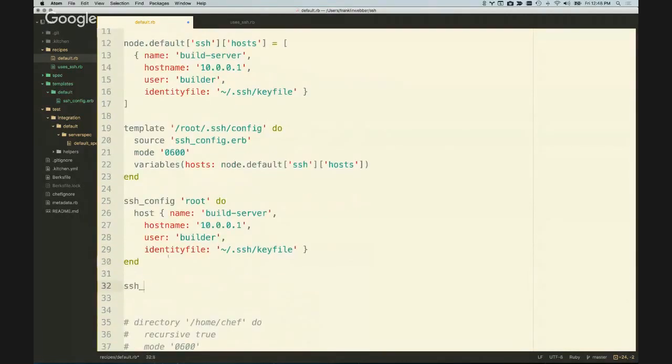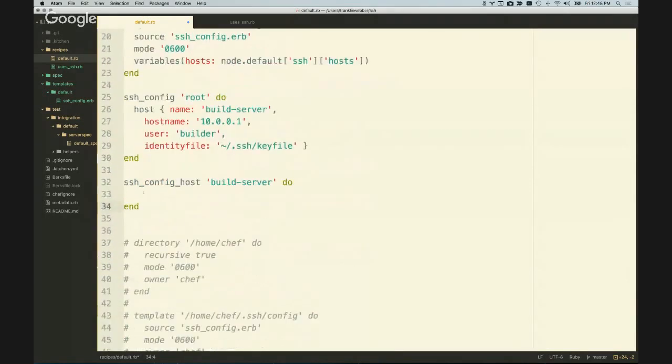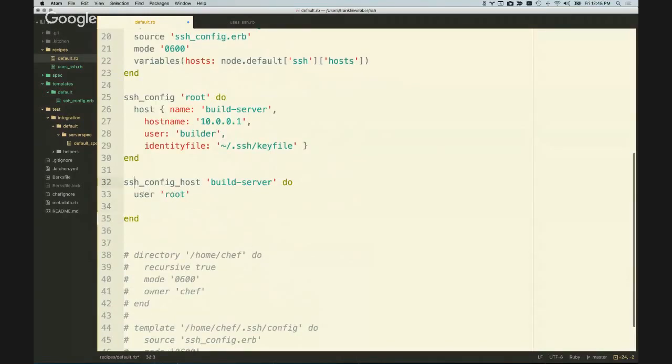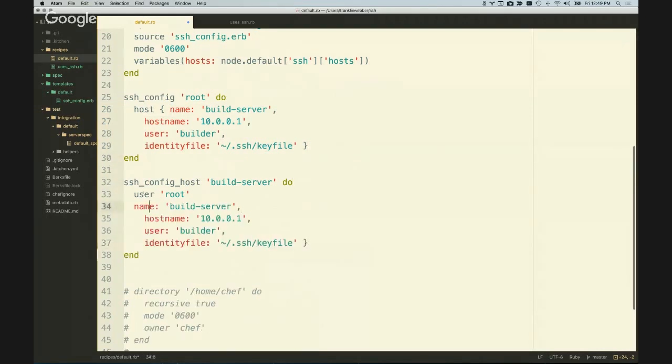Another implementation we could choose is to say, of course it's for root, but maybe the host is specified here. So this is build server, right? Or maybe we call it SSH config host. I mean, there's a lot of different ways, and I'm not sure. We could say it's for the host. What user is it for? We could say the root user. And then let's define each of these out, so that we have all these fields written out. We could say something like name, build server, host name, right?